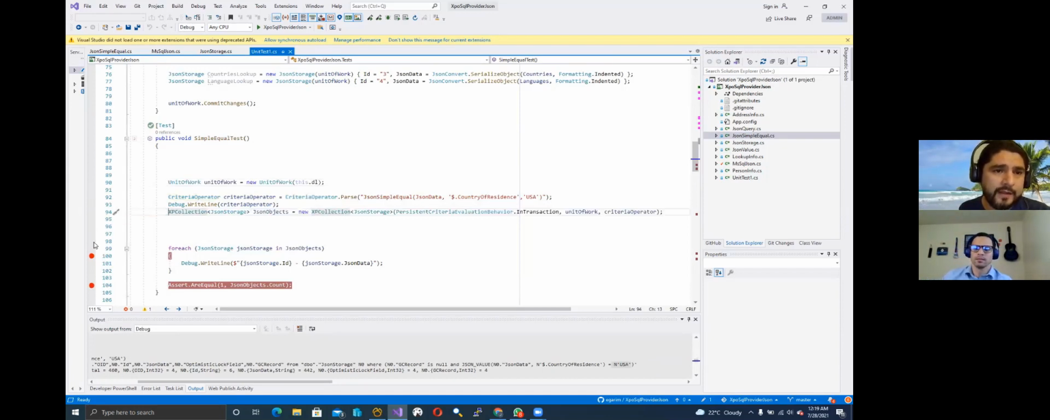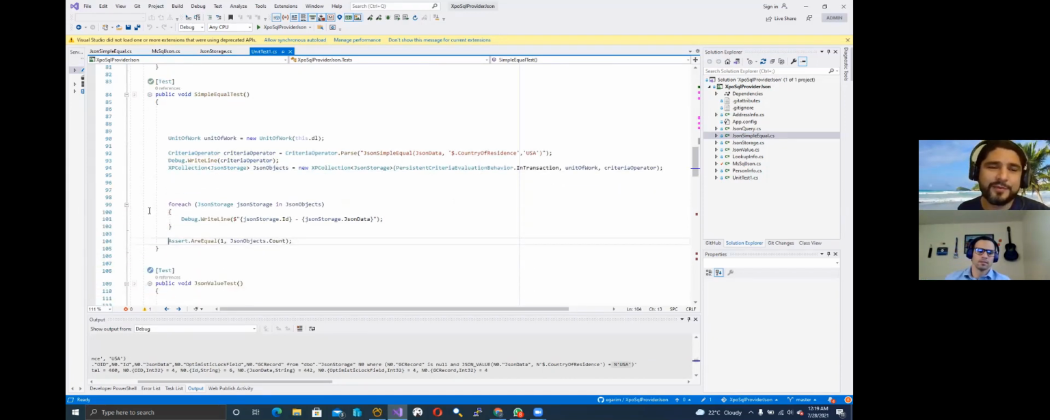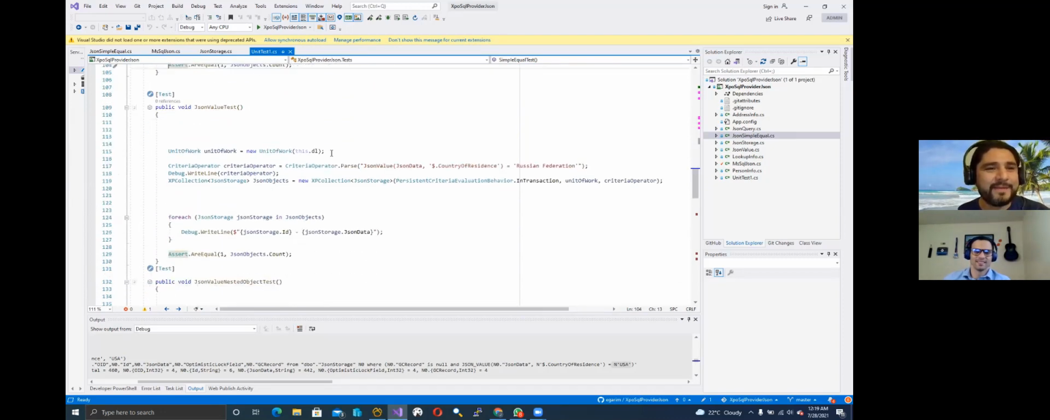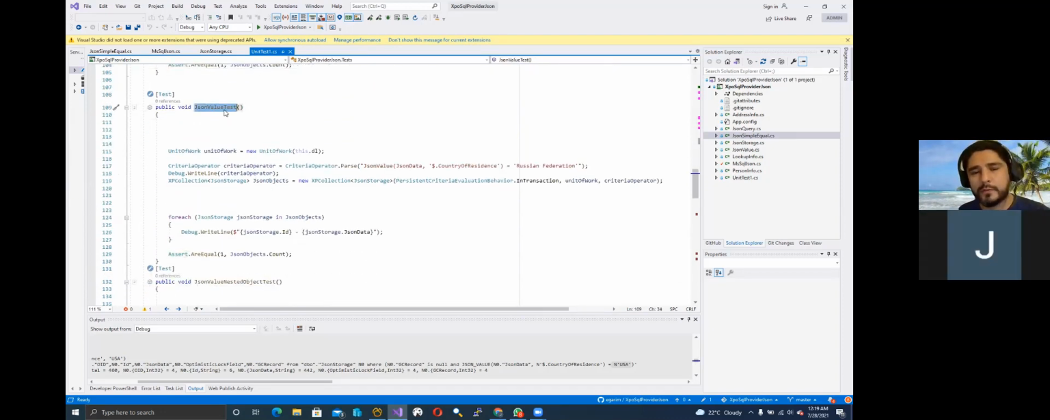So that's the simple equals, because I was lazy to put equal all the time. That's why I created that simple equal. But then you have the JSON value, which is basically the same idea. The only difference is that in here you have to write the type of operation that you want: equals, greater, less. You can use database functions like substring or something like that. But to make it simple, I just use equal in the end.